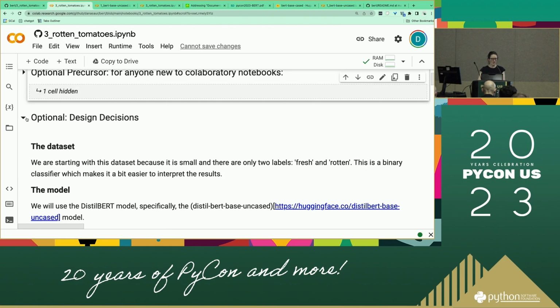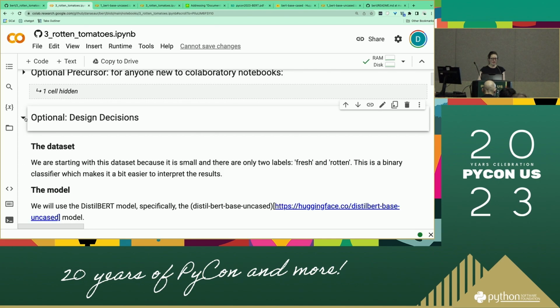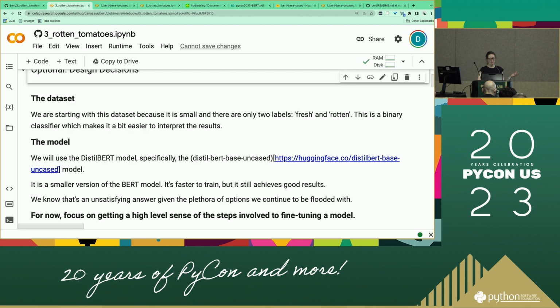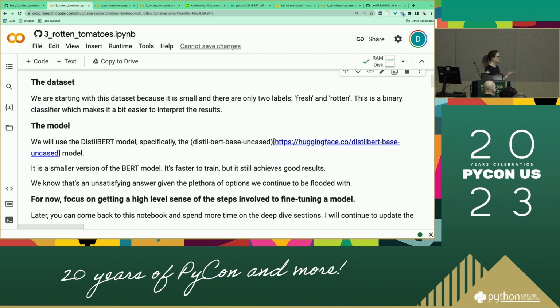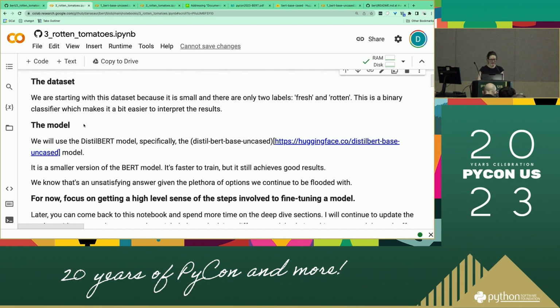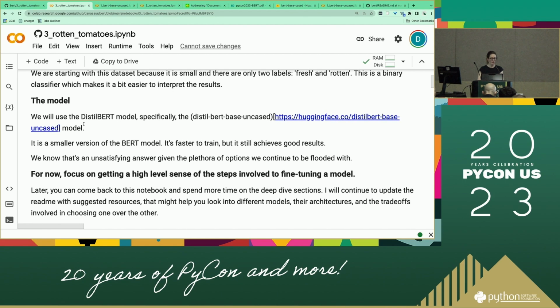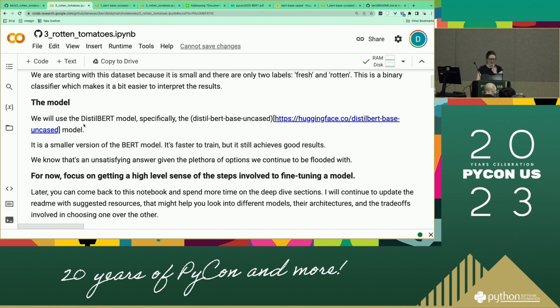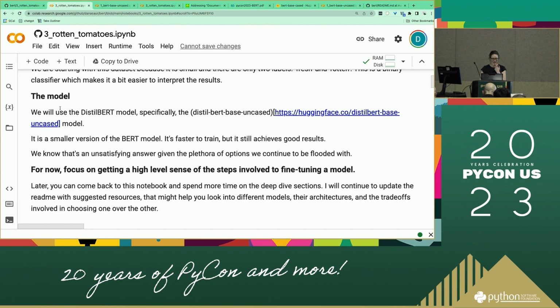Optional design decision. Just briefly, we picked this data set because it's a binary classifier. While you're getting started, that's going to be the easiest for you, so you don't feel defeated, because you're just guessing between two things. And the model we picked is DistilBERT, which is a smaller version of BERT that still has very, very good results, and it's faster to train.